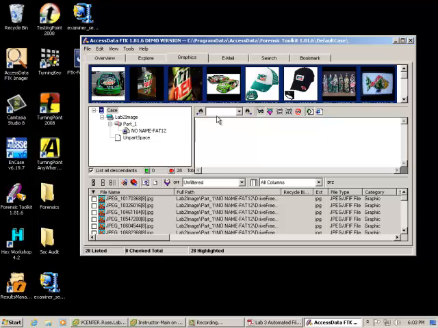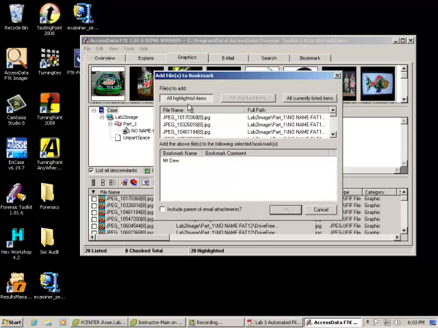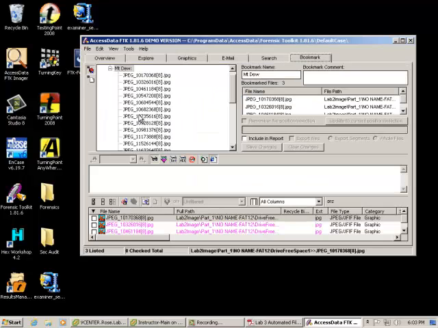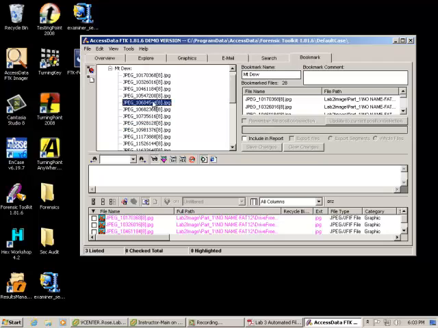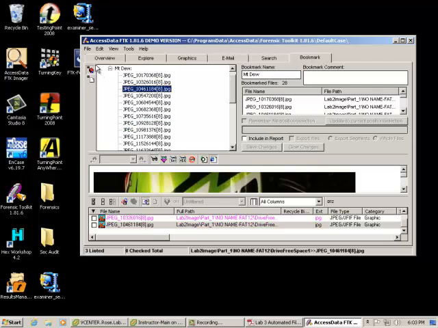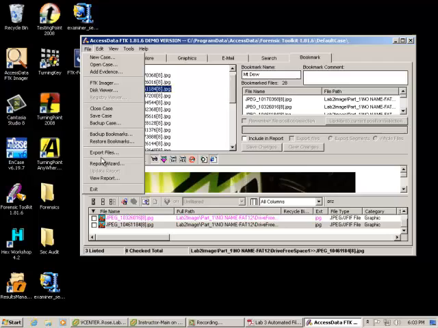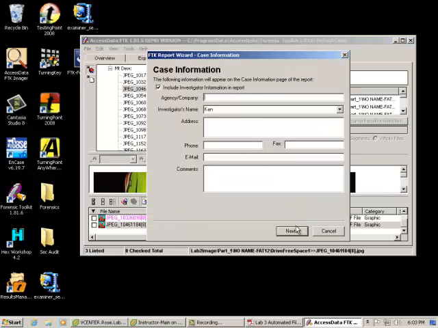It's not really much. Now, you just go in here and you can add them to a bookmark. You can add them to this bookmark, and now my bookmark has all the pictures in it. So it's really easy to manage bookmarks. Okay. Now, back under File Reporting, we're going to go Next.